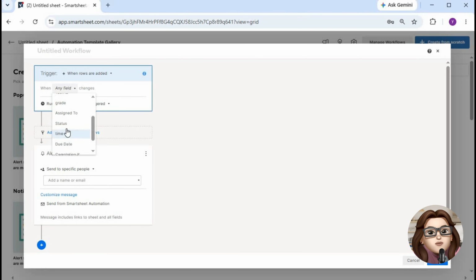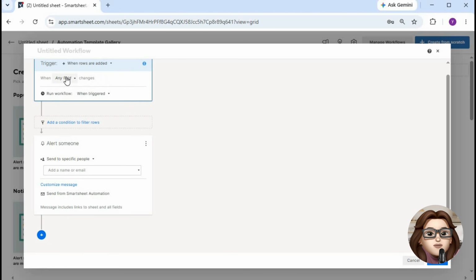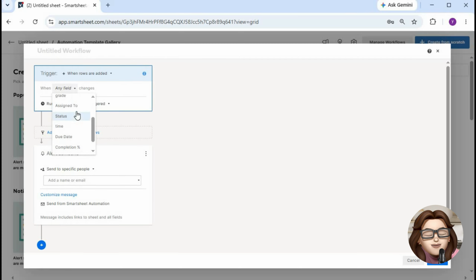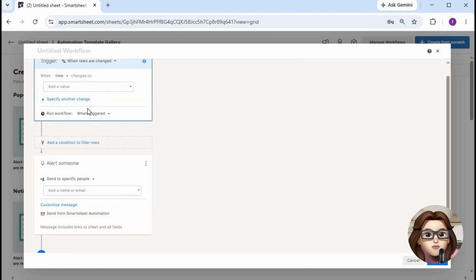Next, choose Alert Someone as the action. Select who should receive the email notification. You can send alerts to specific people, contacts listed in a column, or shared users. Customize the email message and choose which row details you want included in the notification.